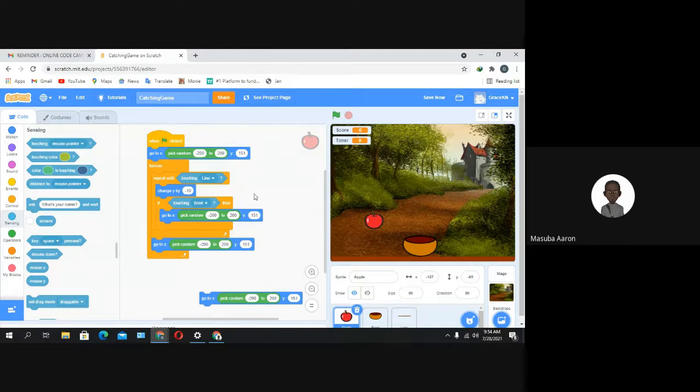So we are saying repeat until touching line. What do you want to repeat until touching line? You change y by -10. But on the way, if you touch the ball, then you go back up. Then the process continues. I hope you've understood that. So let's save and see what happens.